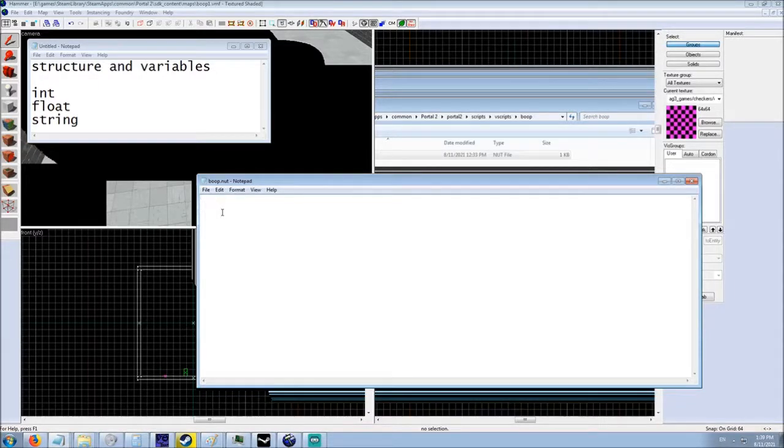Now, a lot of different languages have different casts and stuff. Like you'll see here we have int and float and string. Well, in vscripts we don't use any of that casting. We use the same variable for pretty much everything.